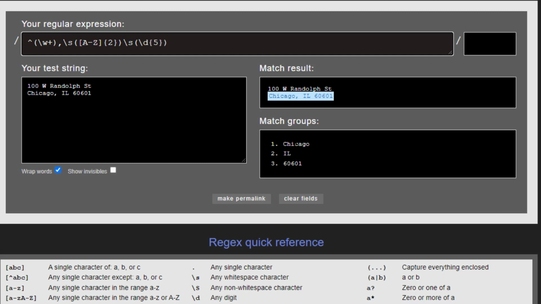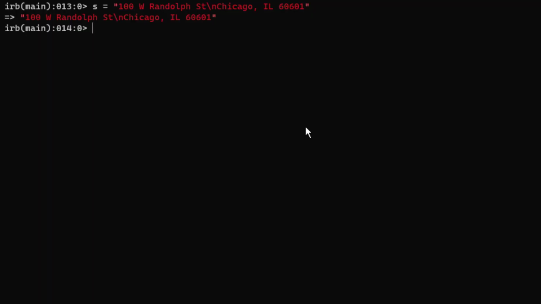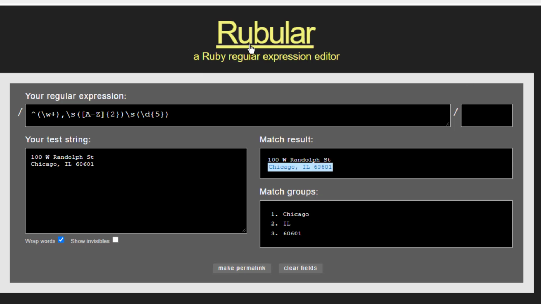And here we have our city, state, and zip. We could take this regular expression and use it directly in our Ruby code by copy paste. So here I am in a Ruby program. Let's use the scan function of string, s.scan, our regex, and we get an array with our regex captures. I use this Rubular site a lot if I'm doing anything with strings and I need to parse out particular things with them. It's a great practice tool and testing tool.